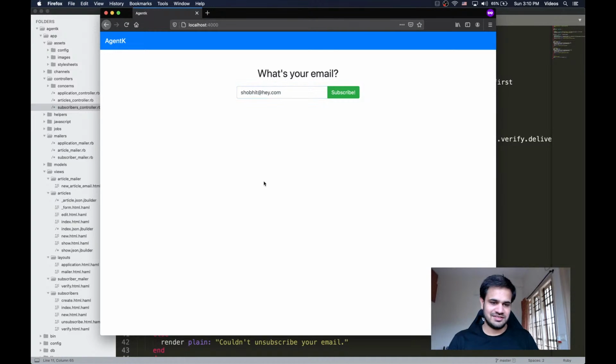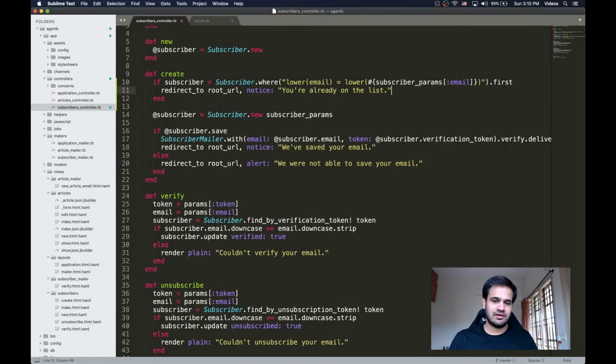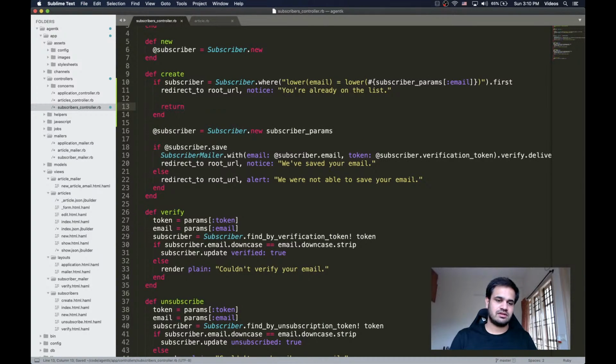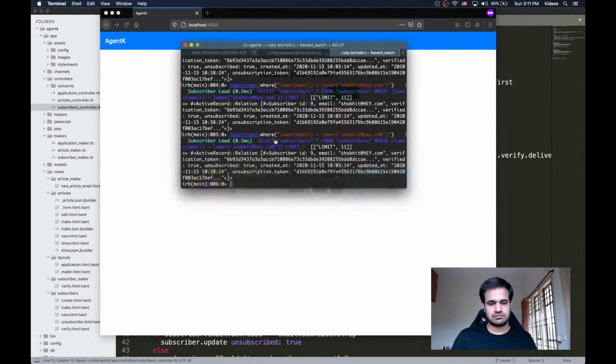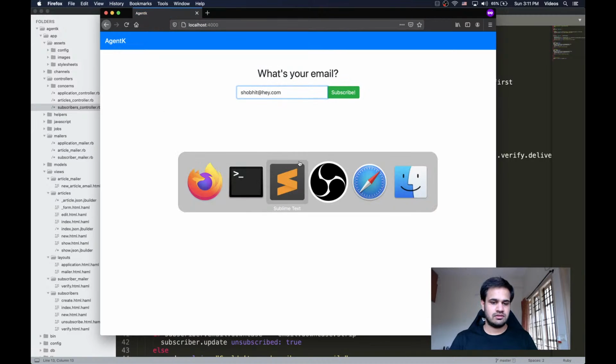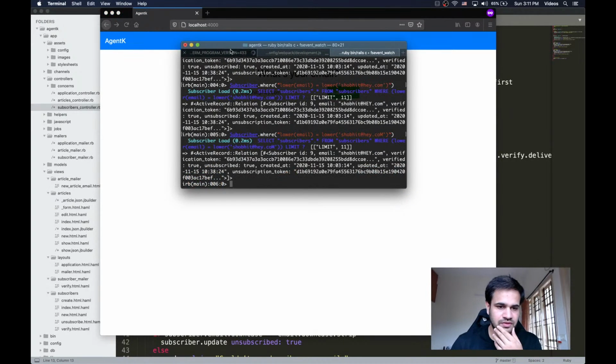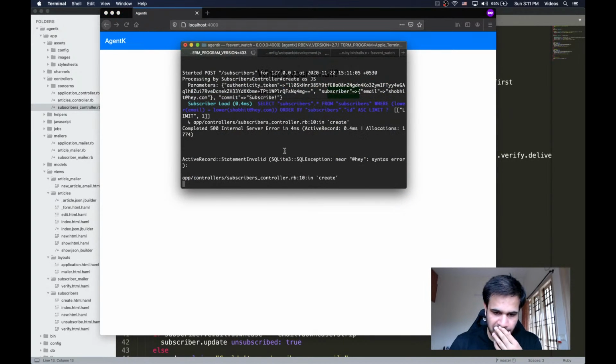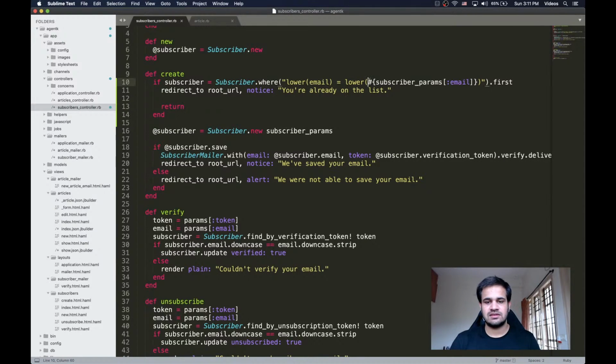there's a problem for some reason, and the problem is I did not return here, so it's redirecting twice. Okay, looks like even that's not the problem. What is the problem? Near here. Oh, yeah.